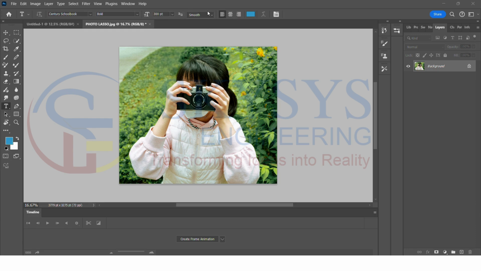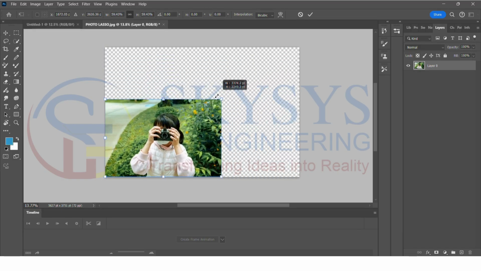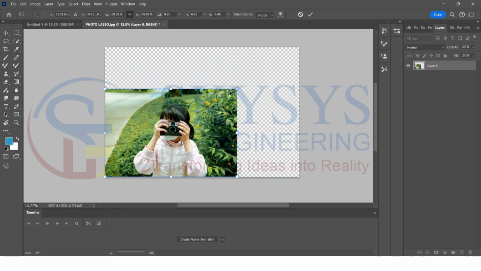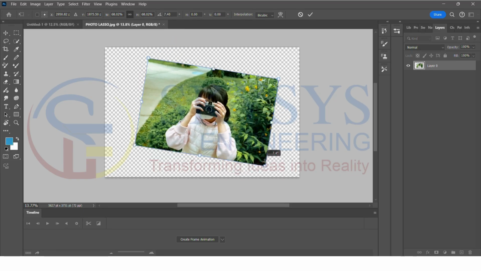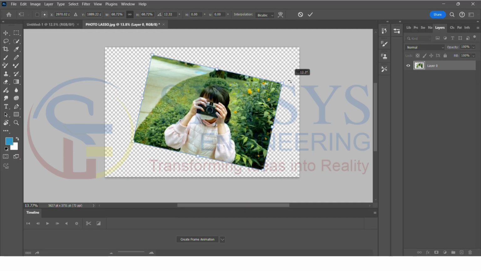Now press the shortcut key Ctrl plus T to resize or rotate the image. By holding the left click on the mouse, you can increase or decrease the size of the image like this. At the corner of the frame, you can see a rotate icon, and in the same way you can rotate the image by left-clicking on the mouse.